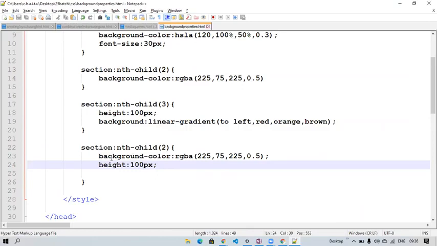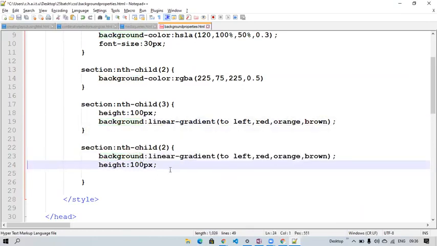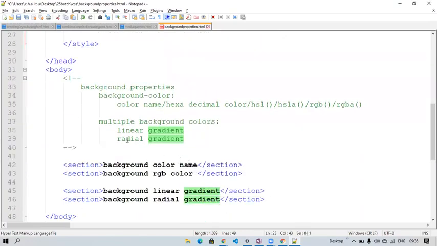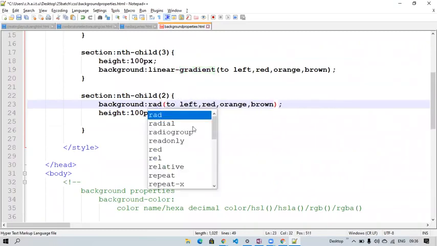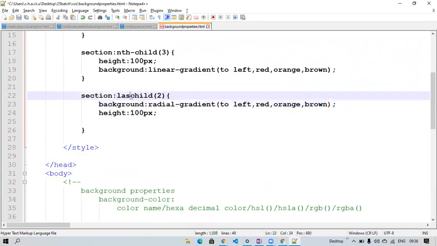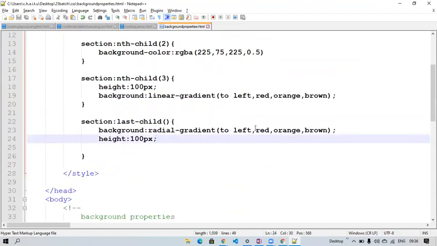Okay, background color RGB, and I'm going to copy this property. Linear, which one we have discussed? Radial gradient. So radial gradients. Section, last one. Then you don't need to pass the index. Okay. Next, what do we have?